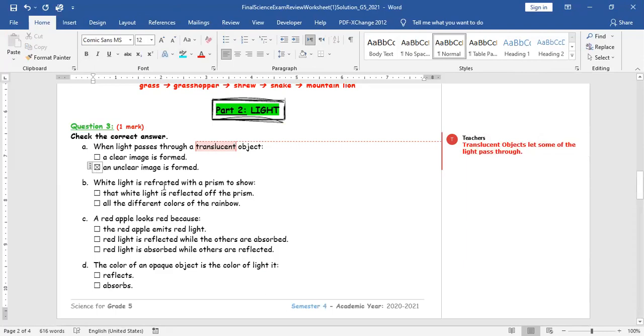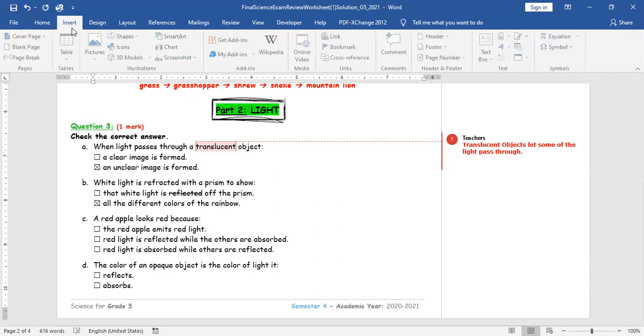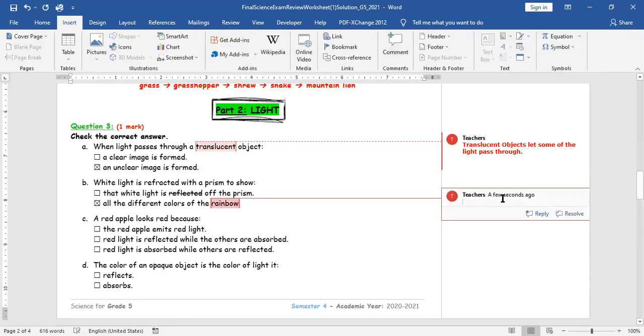White light is refracted. Refracted means that the light is passing from one medium to another medium, so it cannot be reflected. We will see all the different colors of the rainbow. Let's tell the colors of the rainbow in order. Red, orange, yellow, green, blue, indigo, violet.